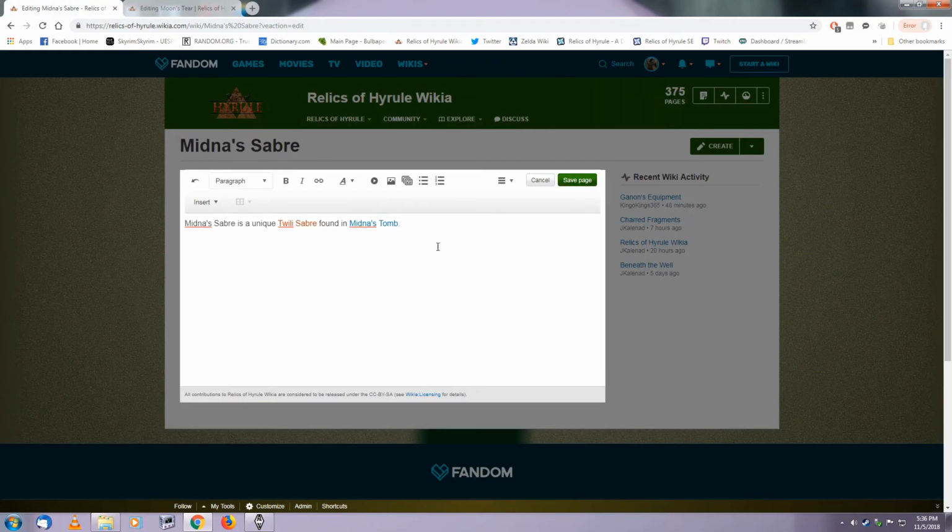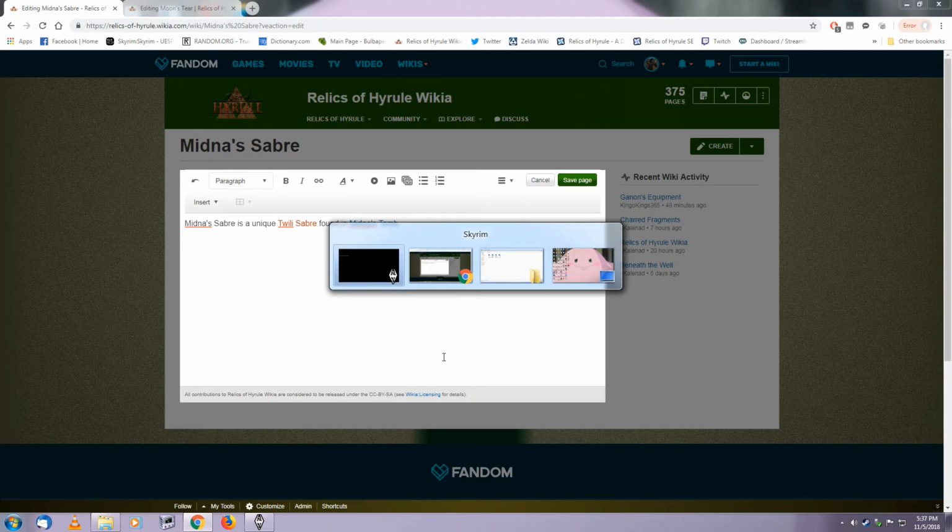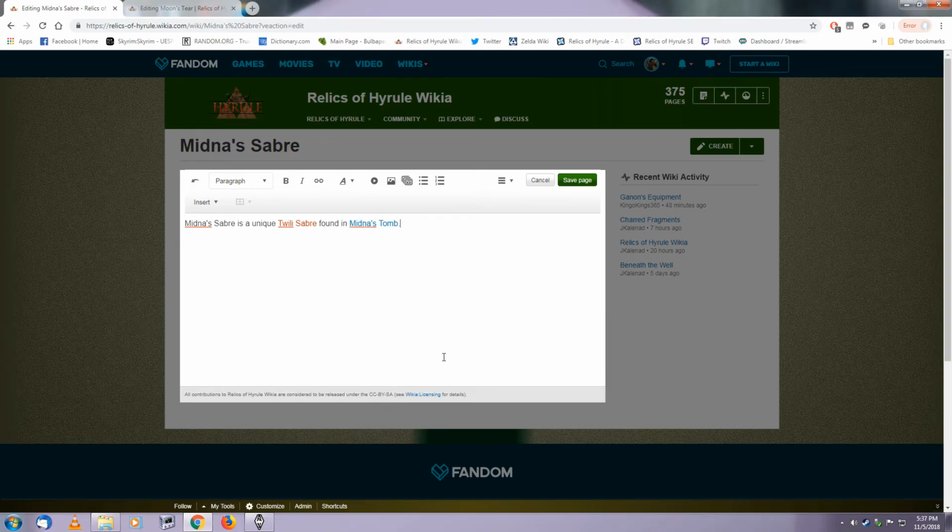I really do prefer this one because it's a little simpler how it does that link system and a lot of other things. It has all the same functionality. You can add galleries, you can add images, but say we needed an image for Midna's Sabre, which we do. We need to take a screenshot. So I'm going to pop into Skyrim very quickly and get that party going.